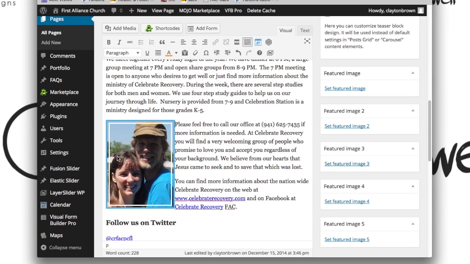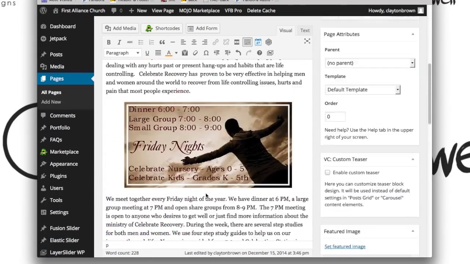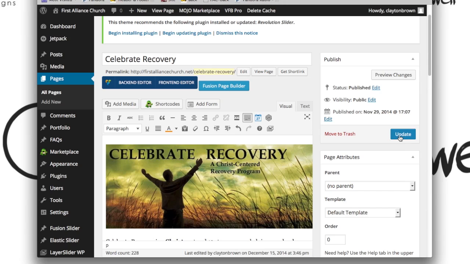Okay, so there it is. As you can see, it inserted it right there to the left. Alright, and then I'd want to hit Update to save my changes. Okay, so that's editing the regular pages.